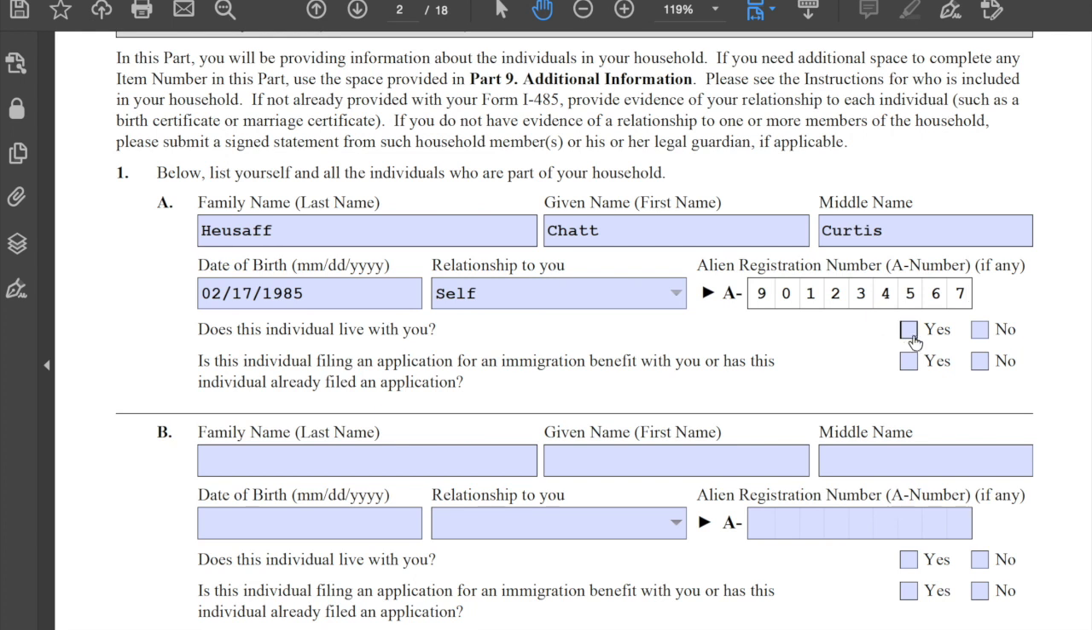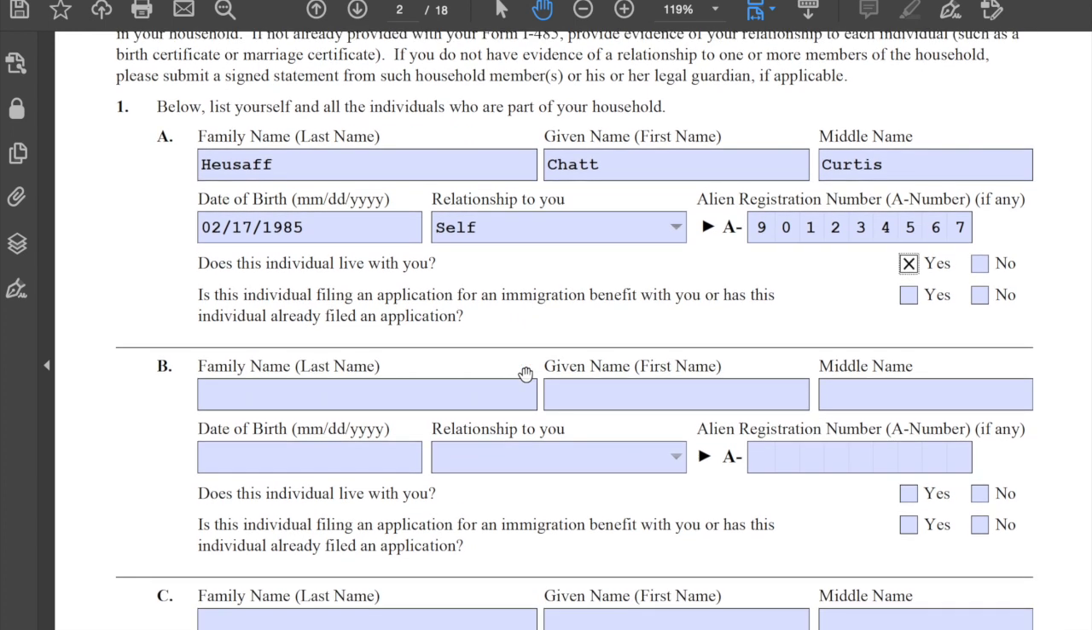So, does this individual live with you? Yes. Dahil ako naman yan. Me, myself, and I. Is this individual filing an application for an immigration benefit with you or has this individual already filed an application? Yes. Okay. And then letter B, yung name naman ng husband ko.